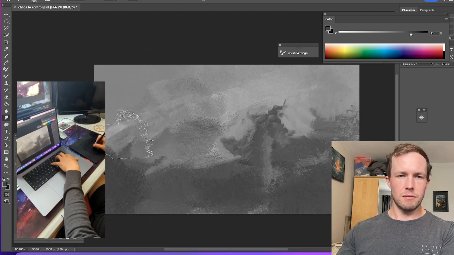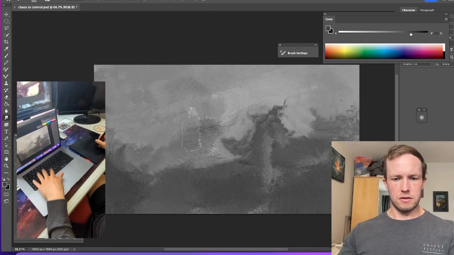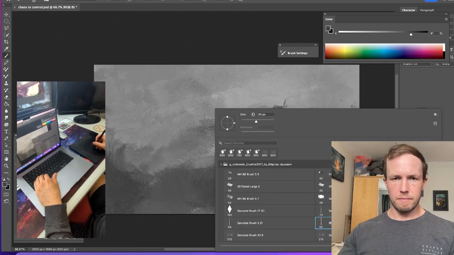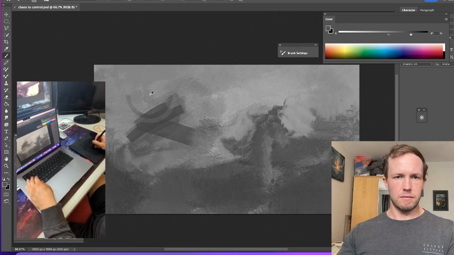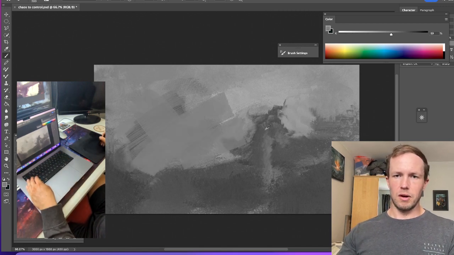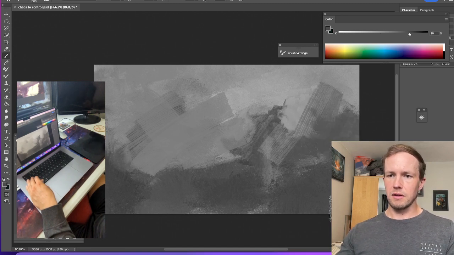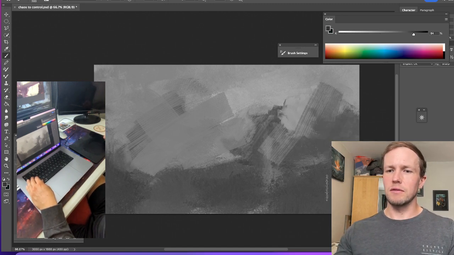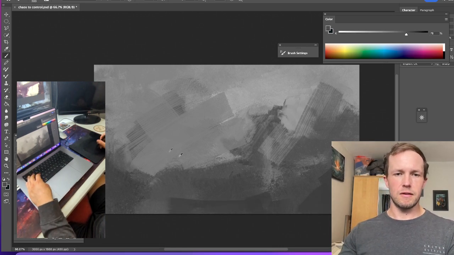I really want to mess up this canvas, so let's use some more brushes. Literally, it just doesn't matter. I'm not even thinking about this at all. Just make a mess. And the beauty of digital painting is I'm not actually making a mess. I don't have to tidy anything up afterwards.